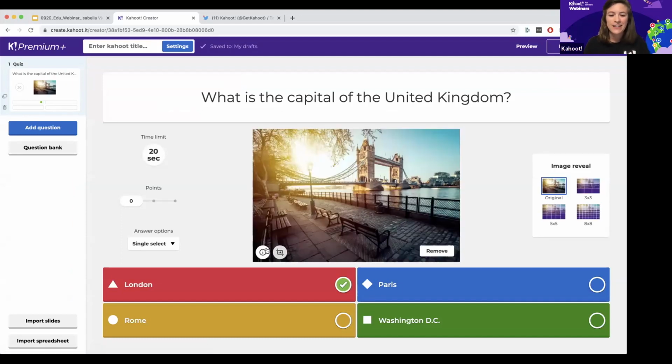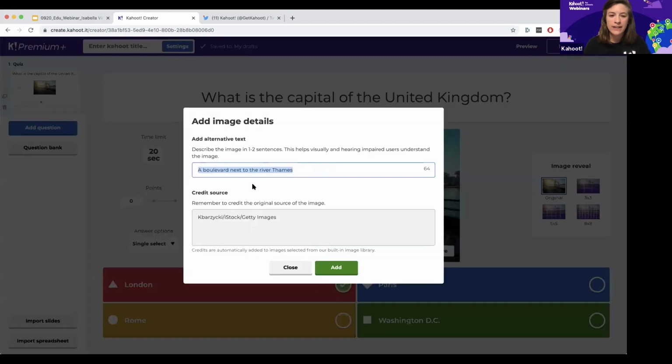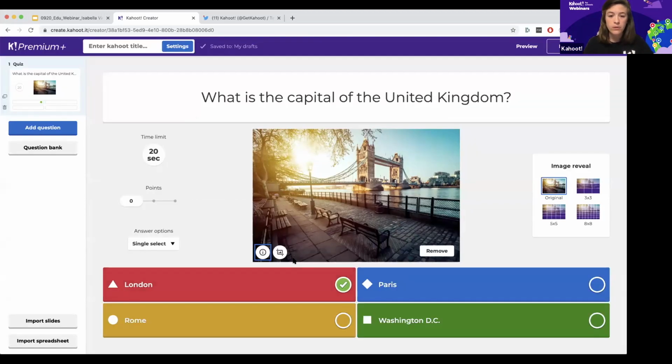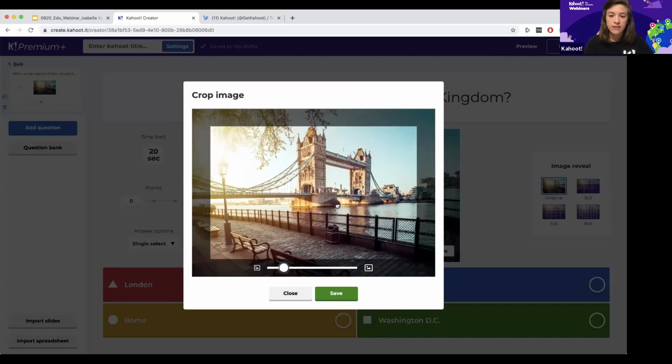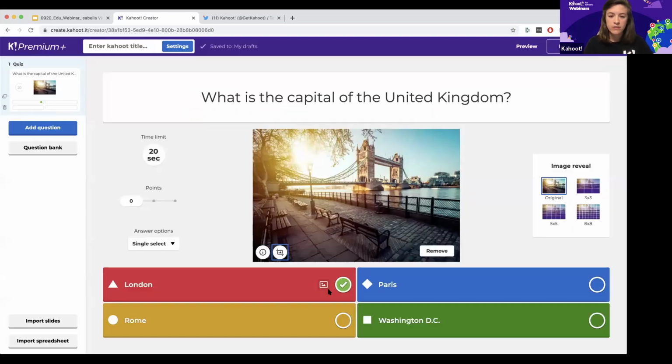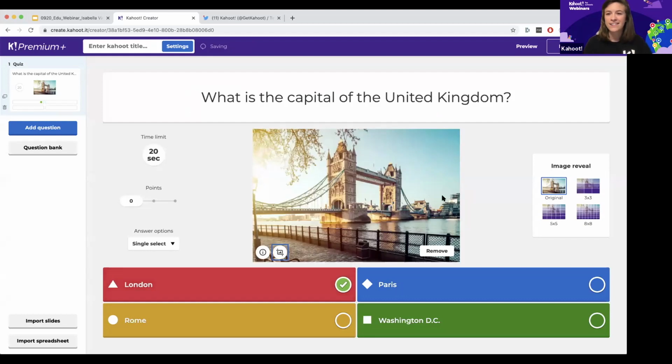Yay, great. You can click the info button and even add alternative text to make it more accessible for your students. You can credit the image. You can also crop it with this button. If you want to zoom in on the Tower Bridge, there we go, look at that. That's awesome. And then on the right, we have one of our new gameplay options, image reveal.